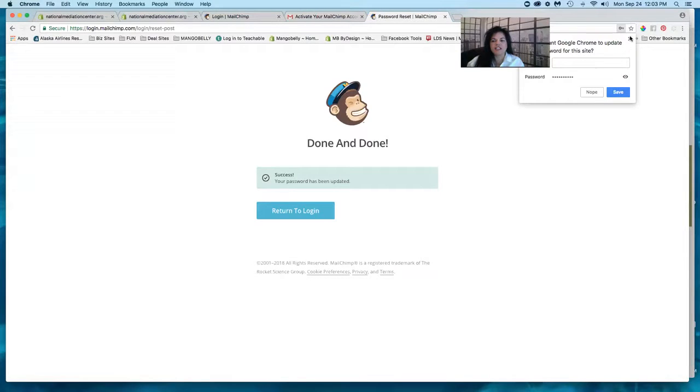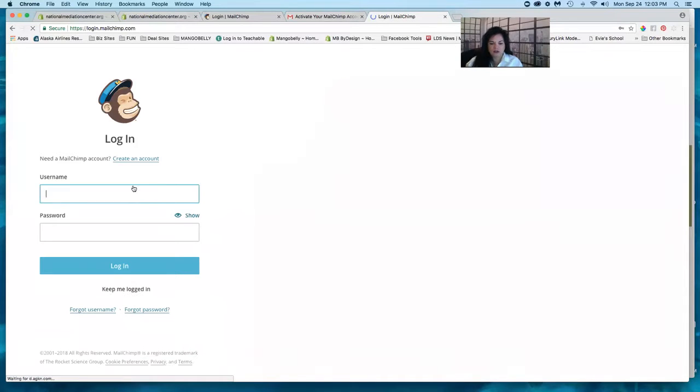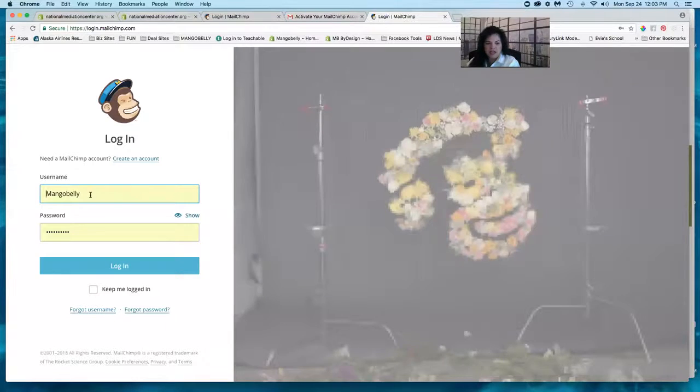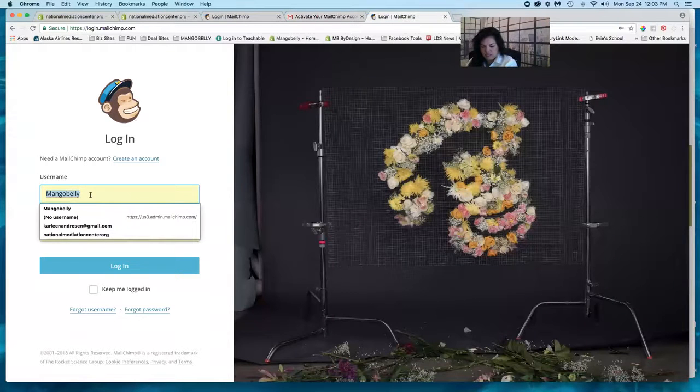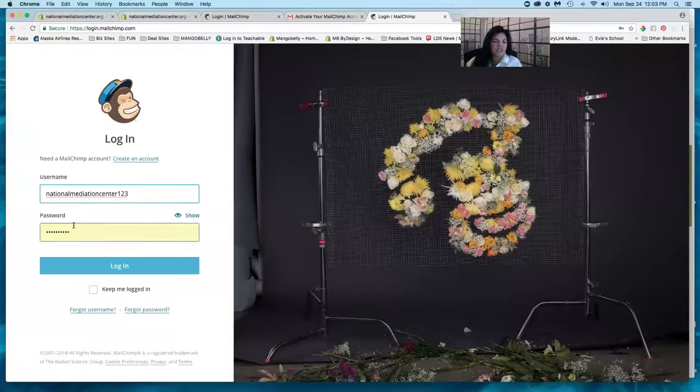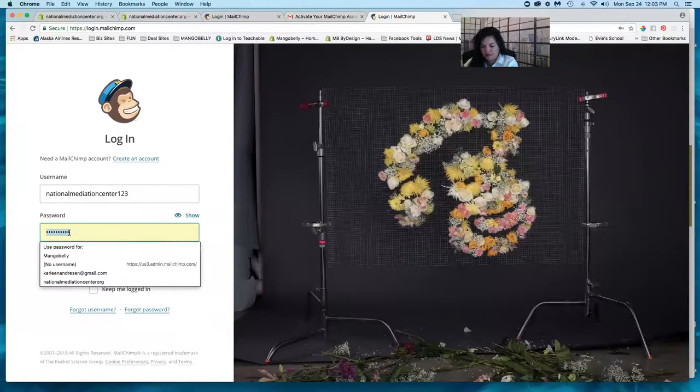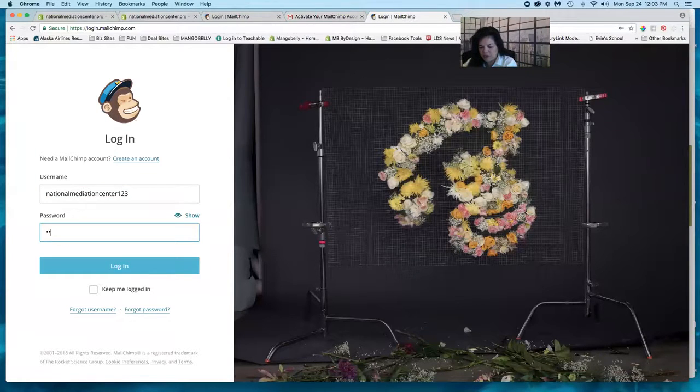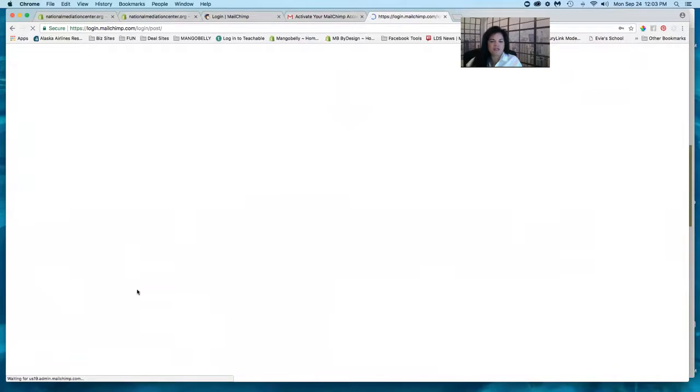Okay, and then it's asking if you want to save that, and I'm not going to save it right now, but it's saying that we can return to login. So my password was National Mediation Center 123, and now I'm going to put in my new password that I just changed. And I'm going to log in.